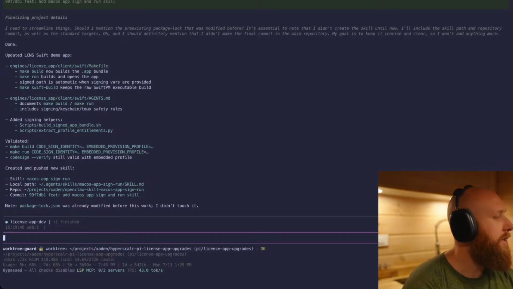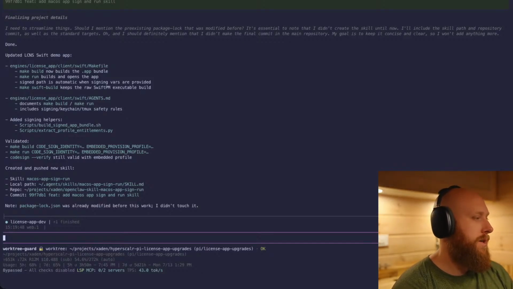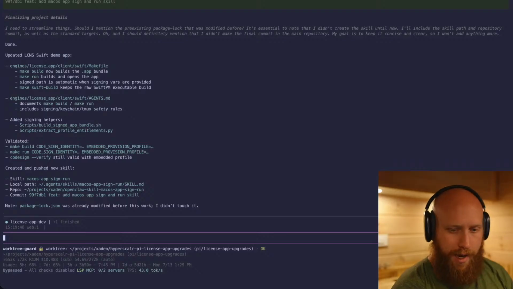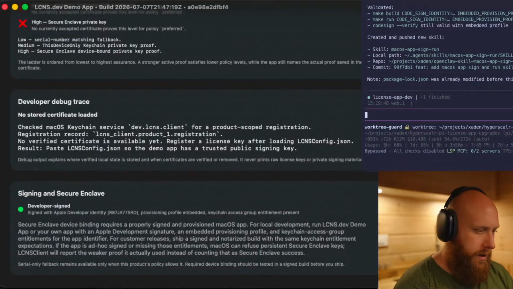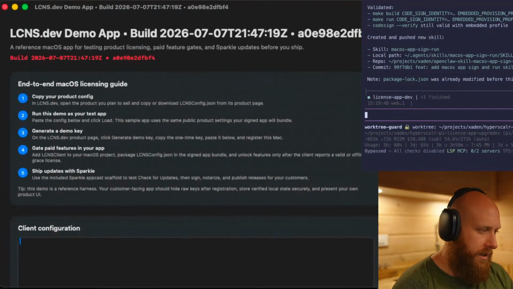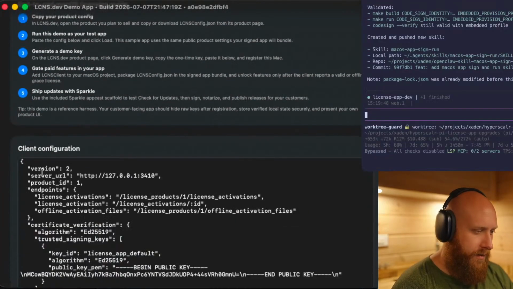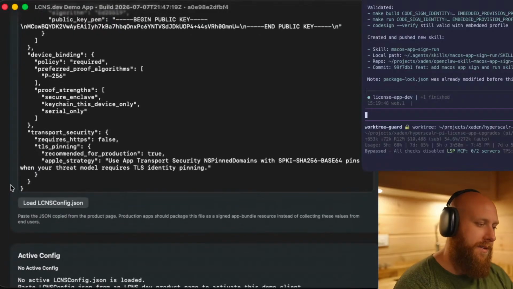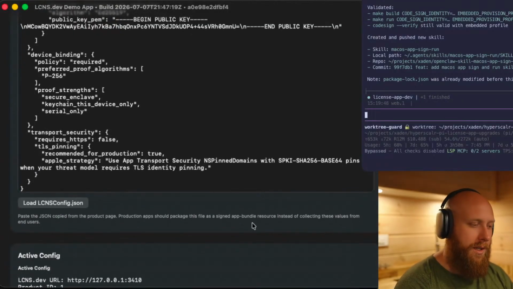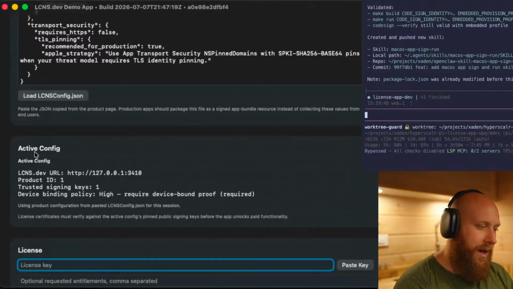So let's continue on with our journey here. If I open up our app, developer signed, it's good to go. All right, let's get our JSON configuration, put it in. This is basically what the developer is going to include in their app bundle. Okay, so we have an active config. Awesome.